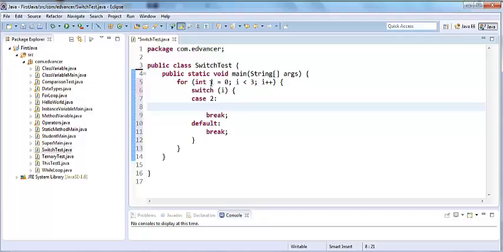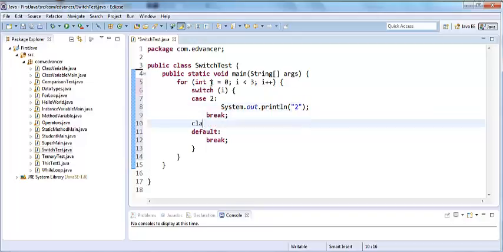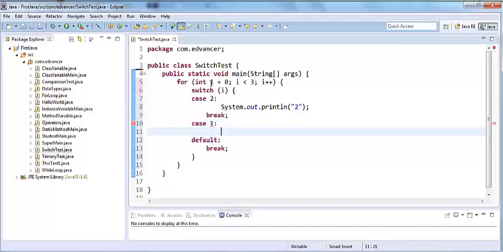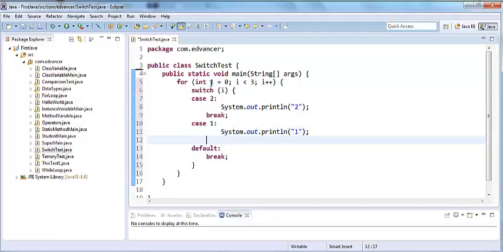So break is mandatory. Let me write a sysout statement: System.out.println of, let's say, 2, because this value is 2. Then there is a break. Then I will say case 1 colon, and I'm going to say sysout of 1, and like the best practice, let me say break. And then if it doesn't match anything, of course I need a semicolon here. If it doesn't match anything, it will go down to the default.